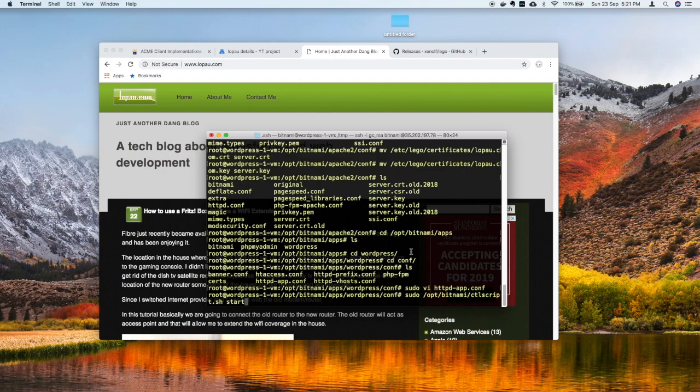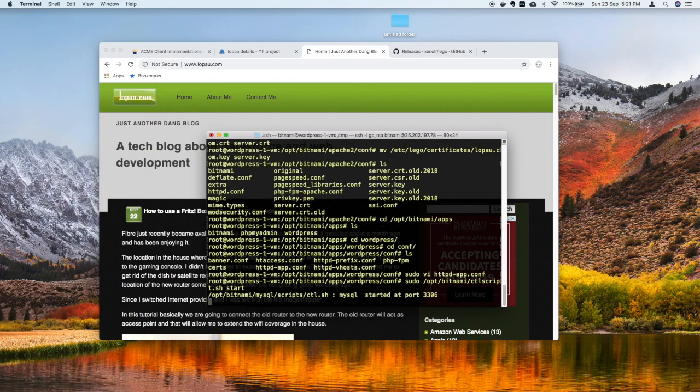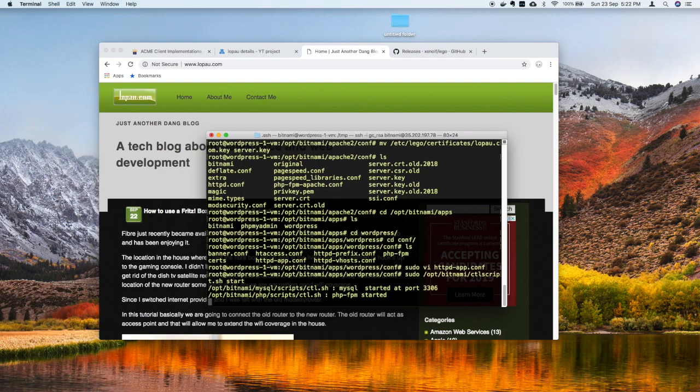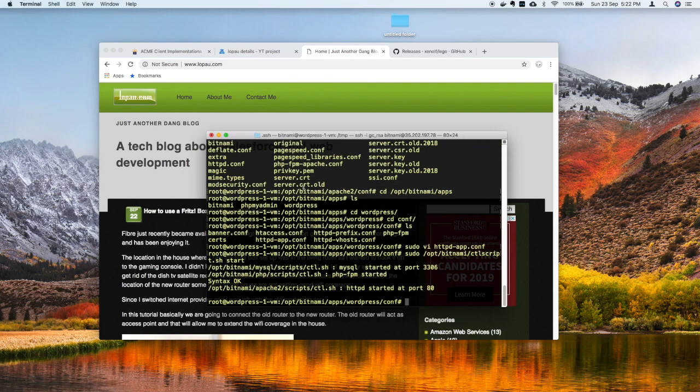So calling the same script, but this time I'm calling start. So just started MySQL. Start PHP. And just started my web server.